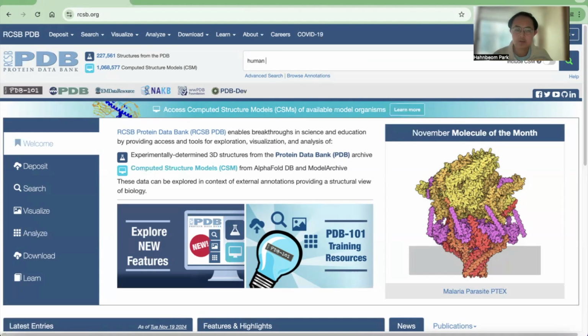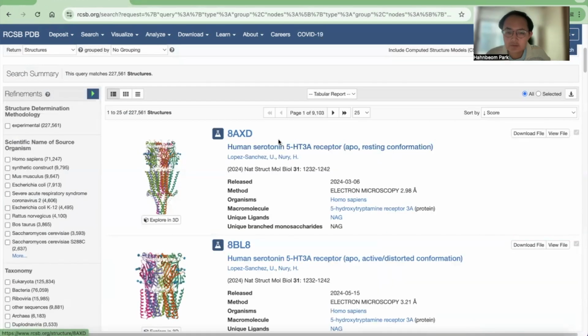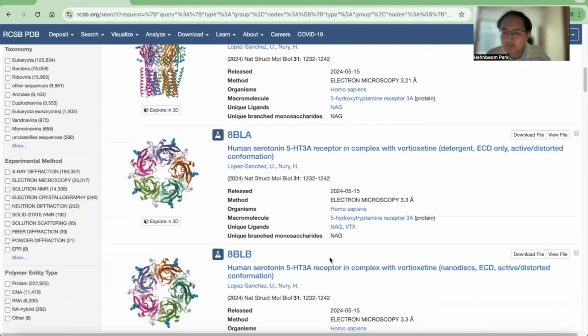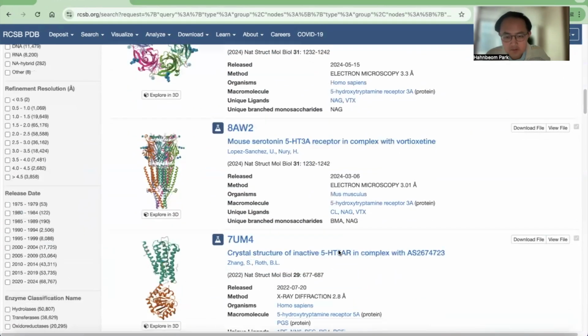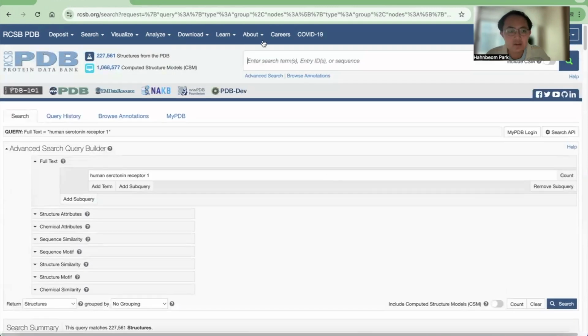We'll type like a human serotonin receptor 1, for example. But you'll realize this search engine is not very good. So if I type like this, and then you see a bunch of related, but not exactly what you want to find. You can see tons of HT3A, which is not something I'm interested in. This is common weakness of PDB.